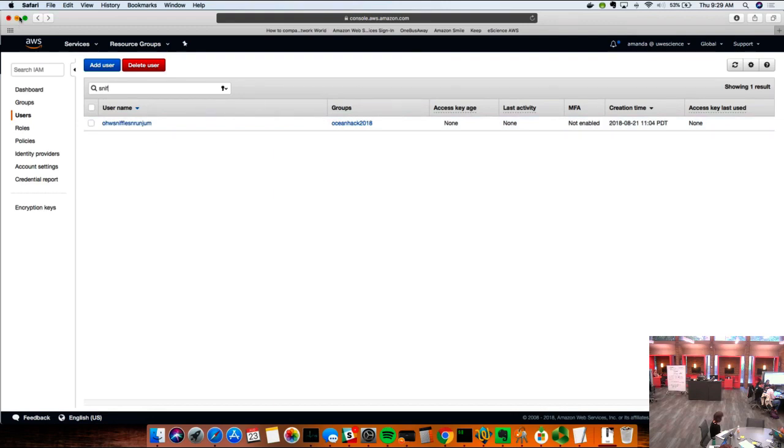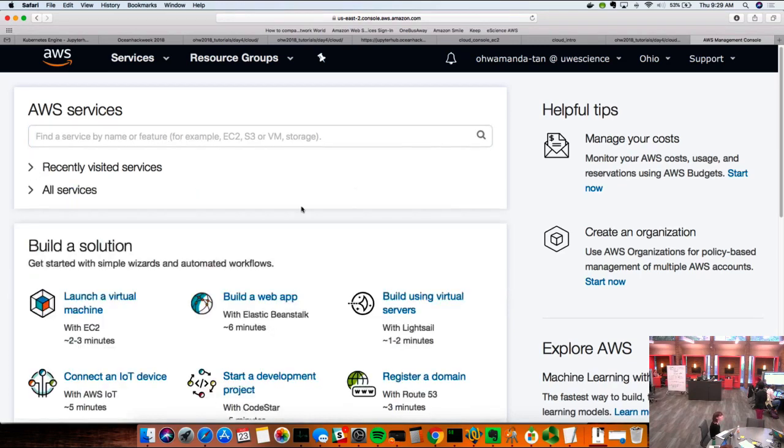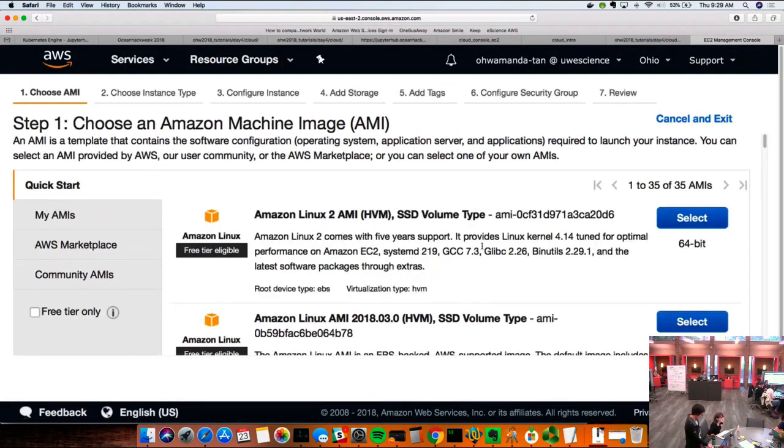All right, so let's move on. Again, third time, you will be able to see a screen that looks something like this. If you see something without the EC2, what we want to do is launch a virtual machine under Build a Solution. We're going to click on it, and you should see a screen that looks like this.